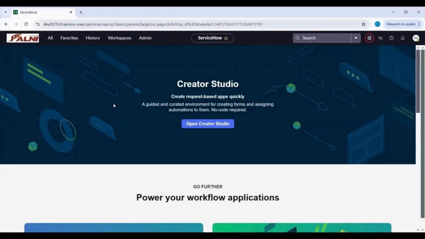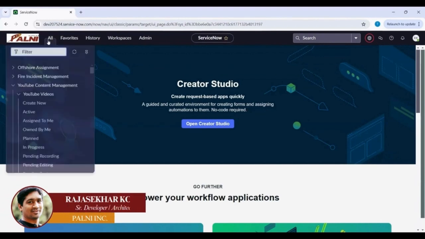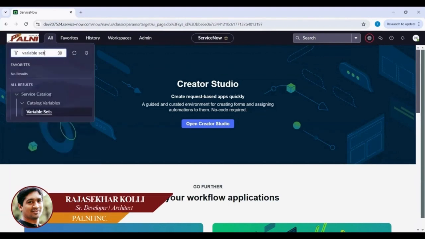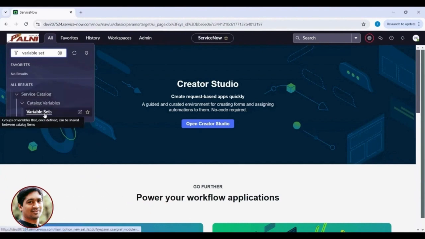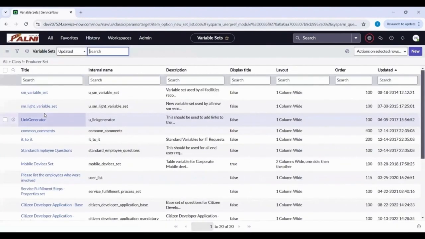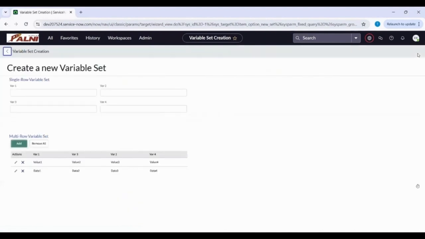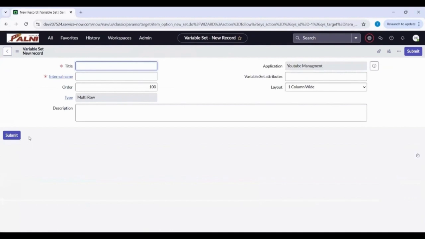How to create multi-row variable set? To create a variable set, click on All menu. Type variable set in the navigation filter. Click on variable sets under Service Catalog, Catalog Variables. Click on New button and select multi-row variable set. Multi-row variable set is a collection of variables that are displayed in a tabular format. Enter a title to the variable set. Save the variable set.